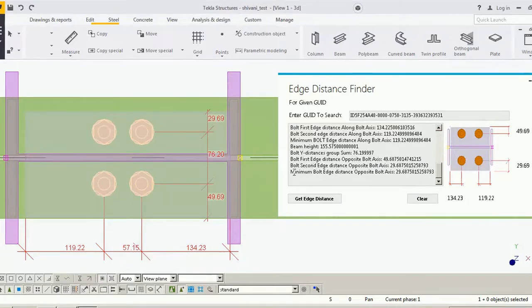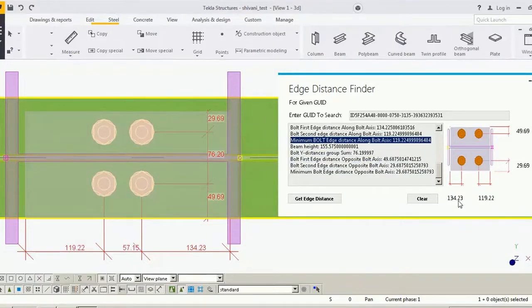Okay, it is showing the minimum opposite to the bolt axis and the minimum bolt edge along the bolt axis, that is 19.